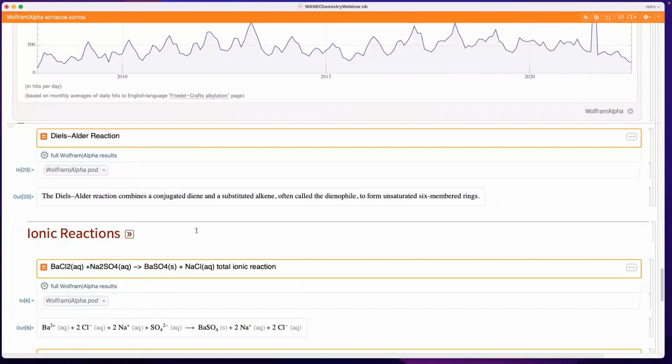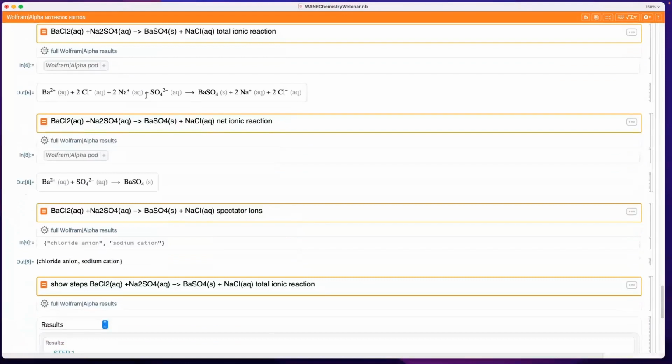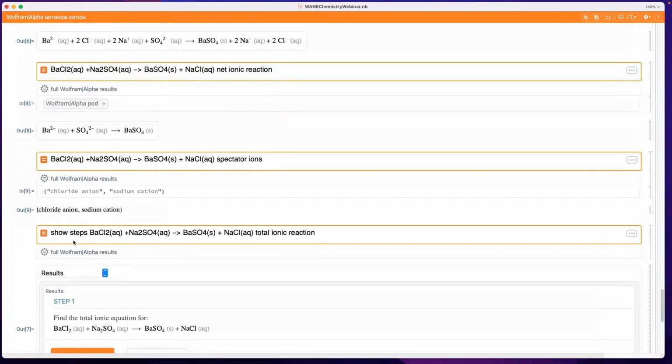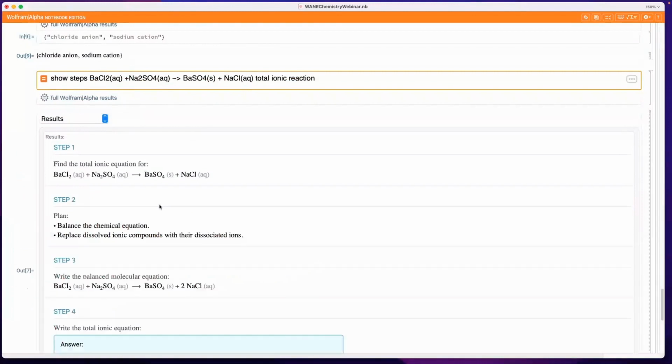Another example of that is our ionic reaction support. So we've taught Wolfram Alpha to know about total ionic reactions, net ionic reactions, and spectator ions. So you can pass in the chemical formula with the appropriate states of matter and get the results. And we have steps for that. And now since all three of these, spectator ions, the net ionic reaction, and the total ionic reaction are related, when you ask for steps of one, you get the steps of the other available here in the drop down, and you can select what you want.